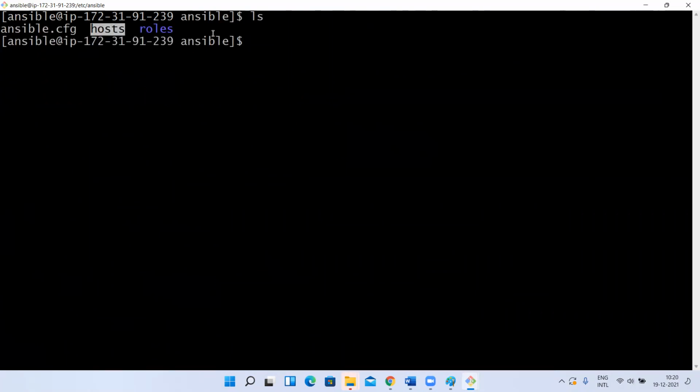So you have to remember this path, /etc/ansible. You have to remember this file name also. In interviews, they'll ask how to change that. What is the default configuration file? How to change my default inventory to a custom inventory? You have to change it in the ansible.cfg file. Next, roles we'll see later. But for now, hosts. This is our default inventory file.